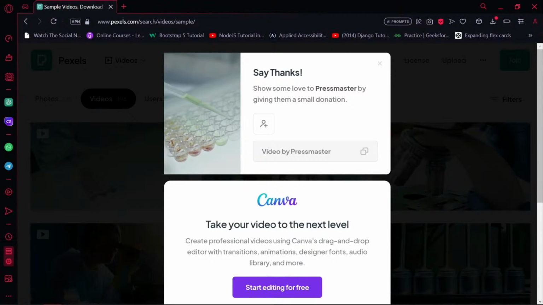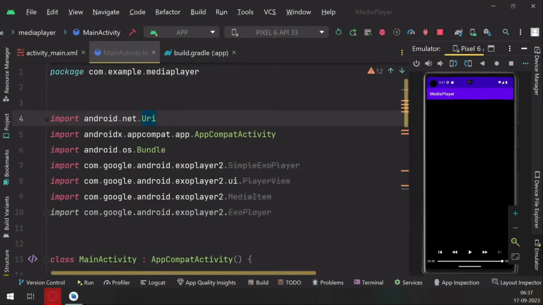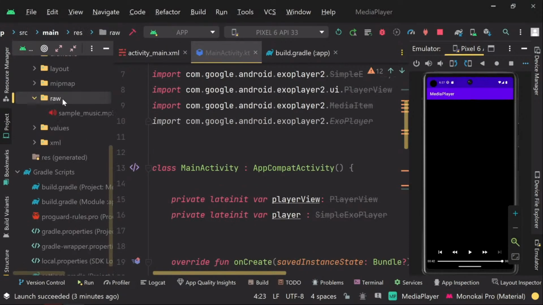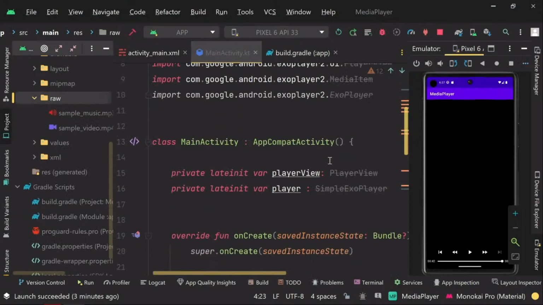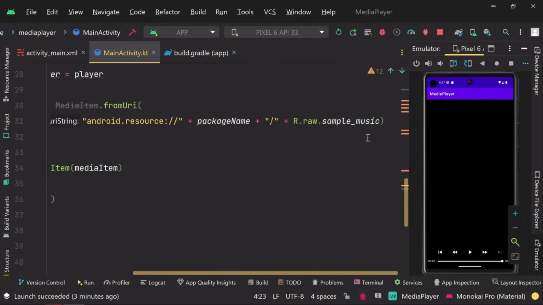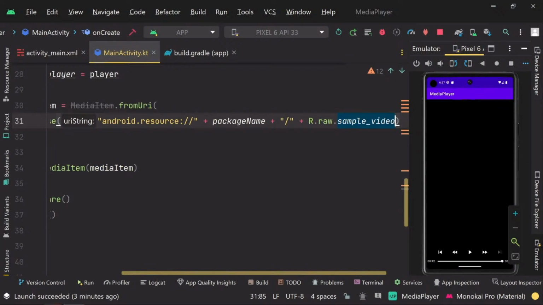We'll click copy, and let's close this. Now inside the project, in the raw folder, I'll paste it. So you can see sample video.mp4 like that. It has got the video. I'll close this part, and we will be just opening the code. Where it says sample music, I'll change the name to sample video, R.raw.sample video like that. So now we'll reload, and let's wait till it works properly or not.